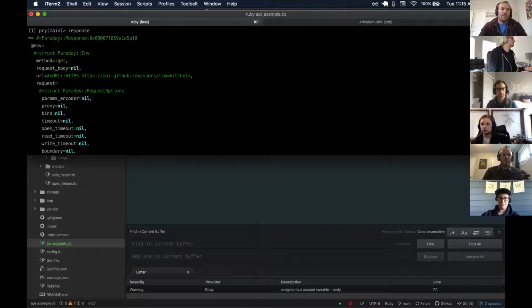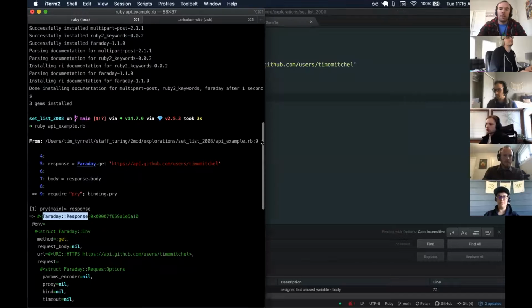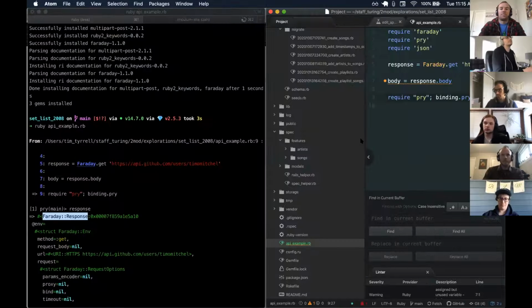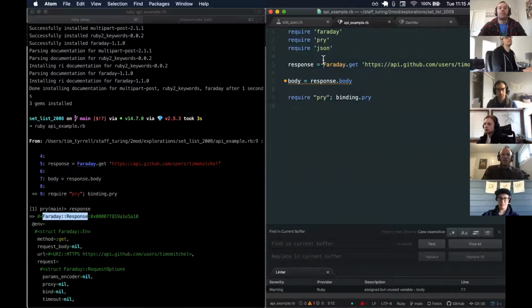Cool. A little bit different than the response object that you're used to seeing in the controller, because now this is a Faraday response, because I used Faraday to actually make my request. So now it's wrapped in Faraday's basically API. Faraday's library has wrapped this response and created an object for me to use this way.